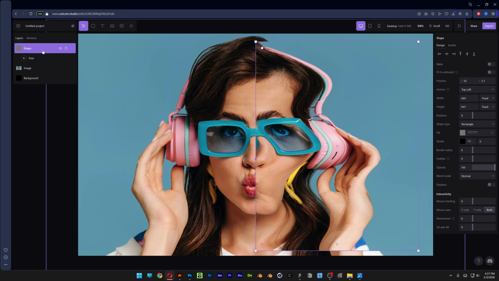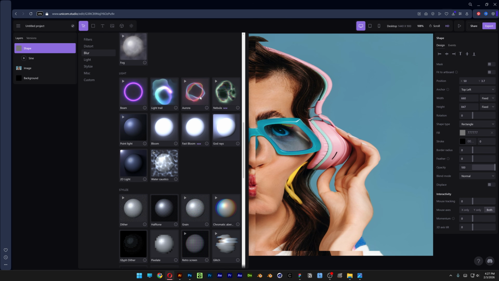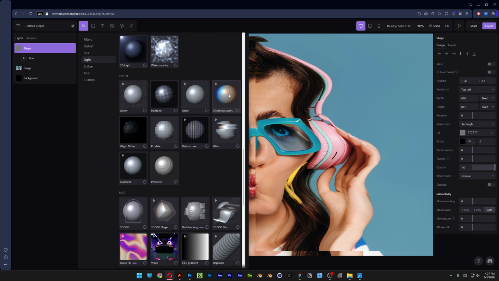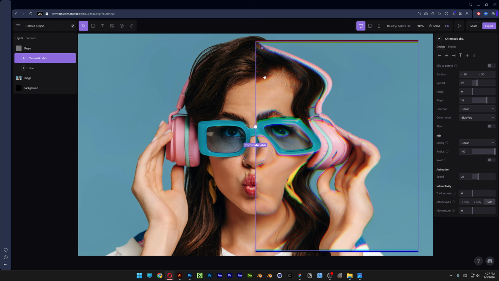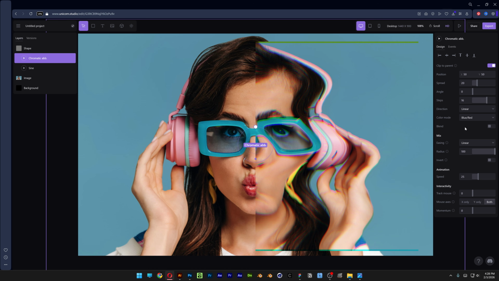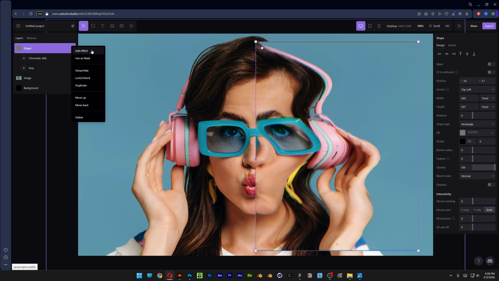And next, let's go back to the shape. Click on the 3 dots. Let's repeat this step, add effect. And then I'm going to search for, let's go down, select the chromatic aberration. So here we're going to need to repeat the same step, activate the clip to parent. And then I'm also going to activate the blend. Right now, I'm just going to leave the effects on default, and now lastly we're going to go and add another effect on the rectangle.